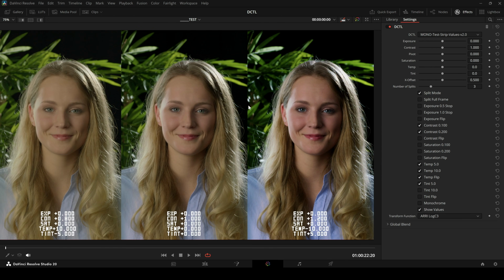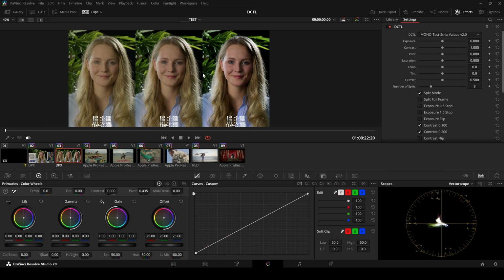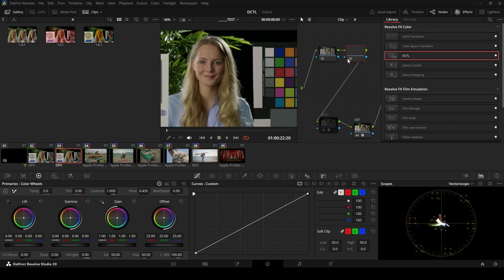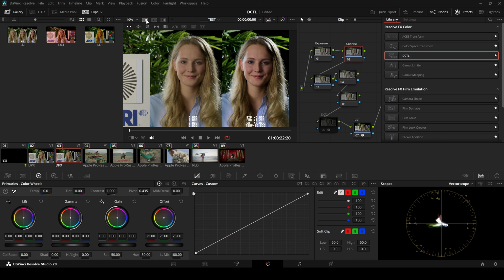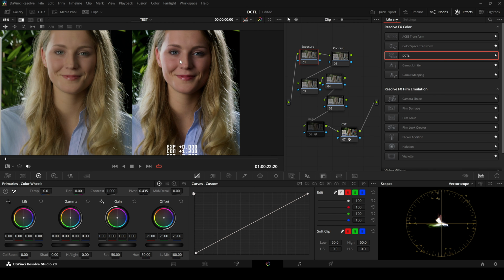And now, once I'm happy with this look, I can grab a still. Then I will enable the DCTL. I will add some nodes. This one is for exposure and balance, and this one for contrast. So this is my target.